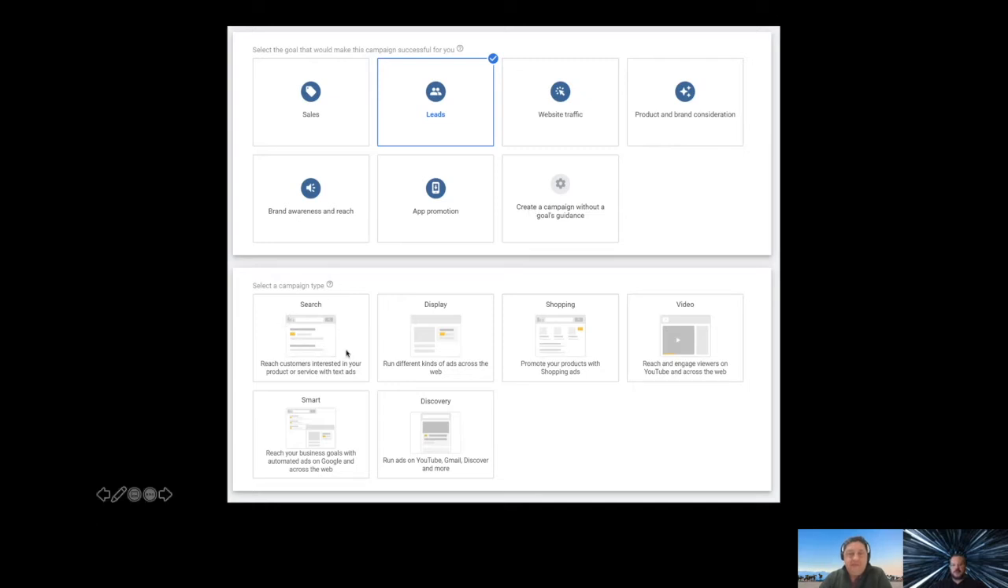And then here below you can choose the type. Exactly, but this is where you have to be a little bit careful, because if you use search, display, or shopping, then they don't really display the same way. They don't show on YouTube ads, so you always have to choose video. Video, this one. Yeah. So that's one.